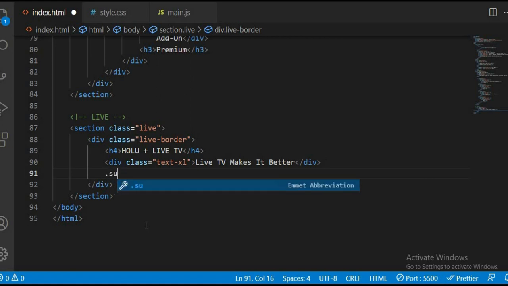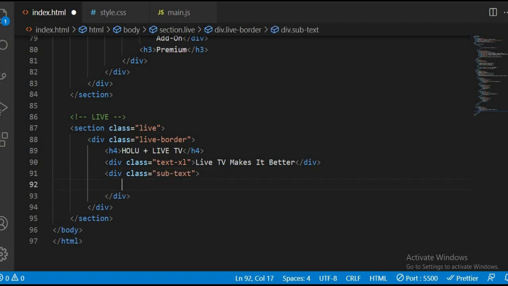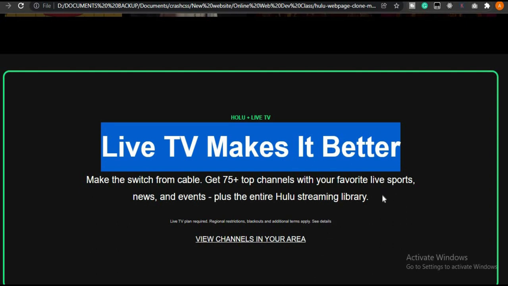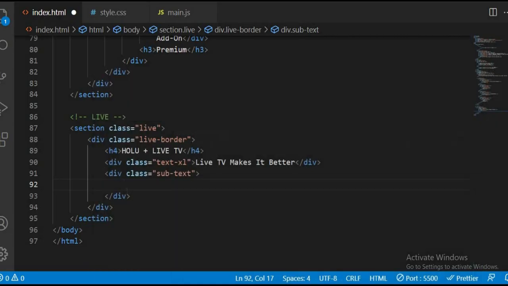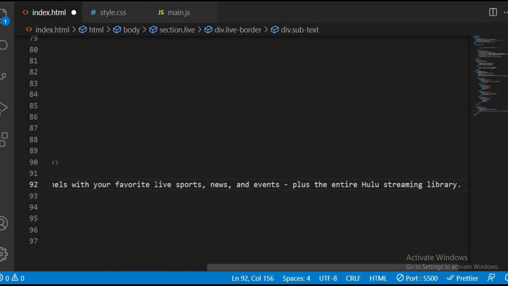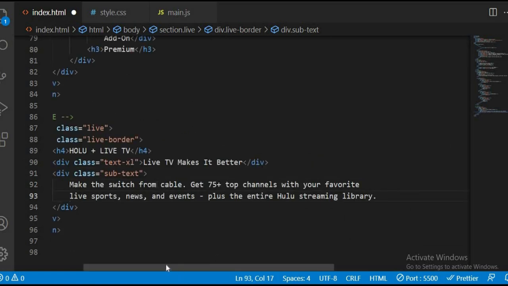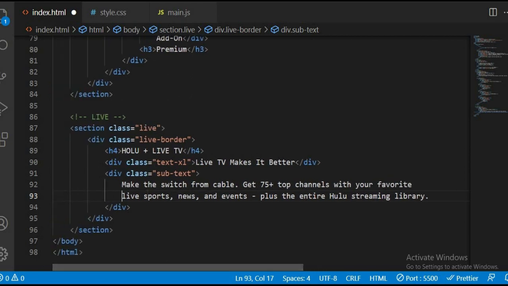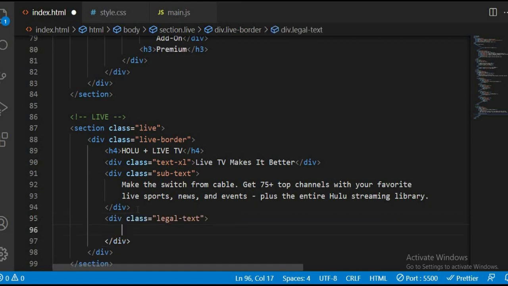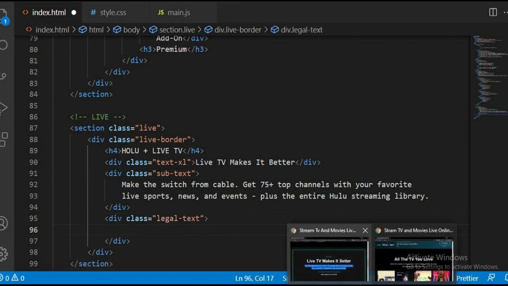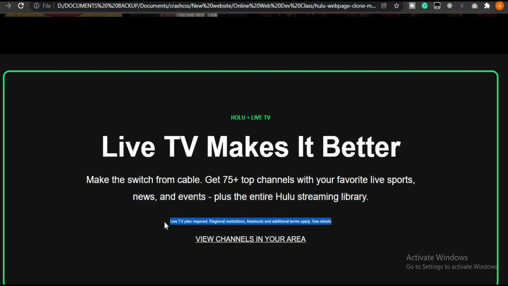A div with a class of subtext, and I'm going to copy the text again. So I'm just going to copy this, and I'm going to break this up. Okay, so now we're also going to create a div for the little text. So this is going to say legal text, and I'm going to copy what we have here.